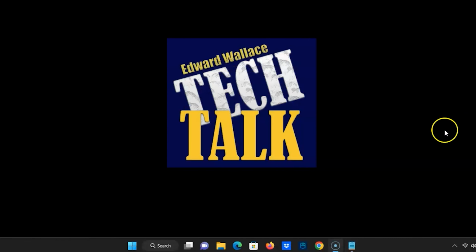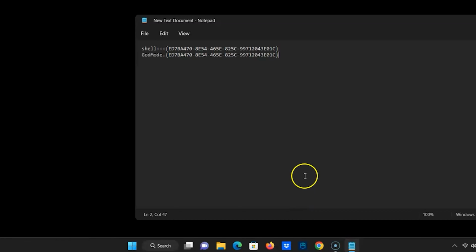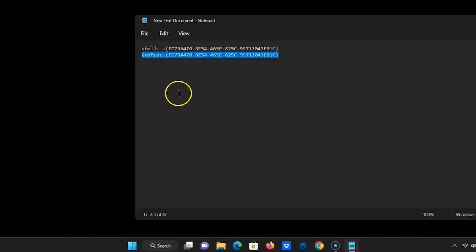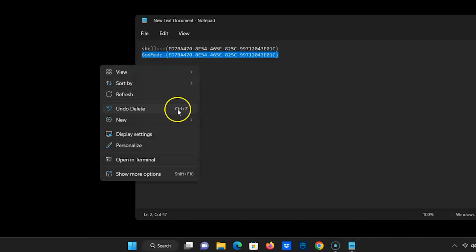Today I'm going to show you Windows GodMode, a file with all the important control panels applications. First, copy the GodMode code from the description below.